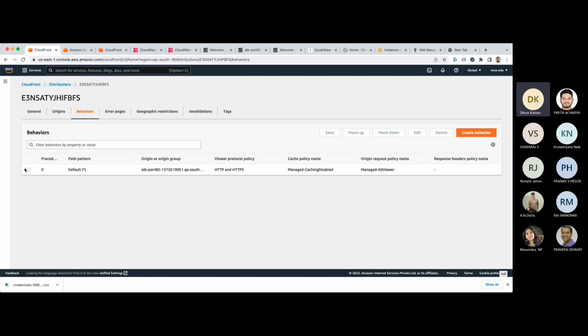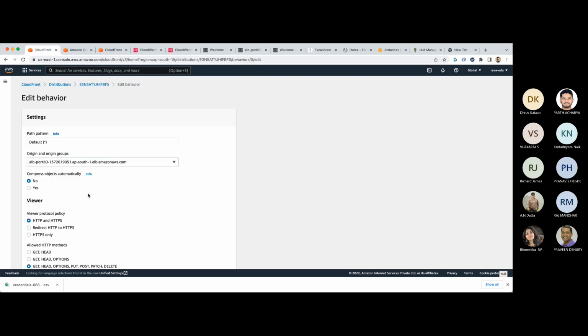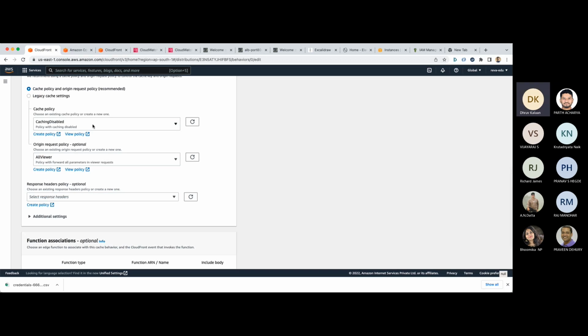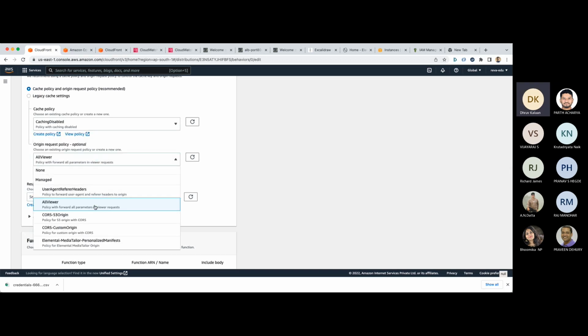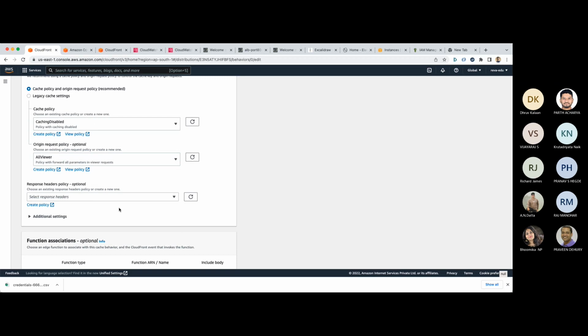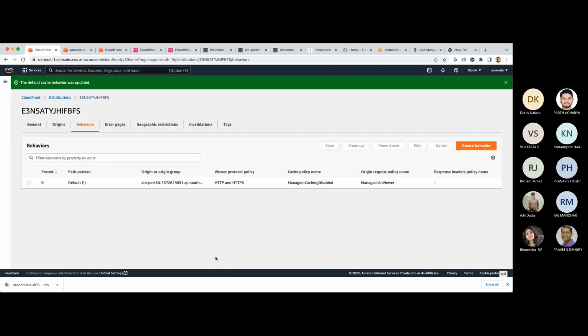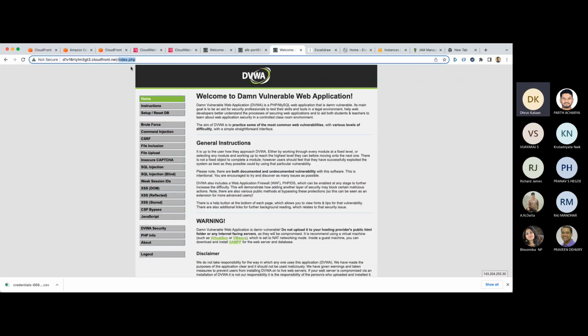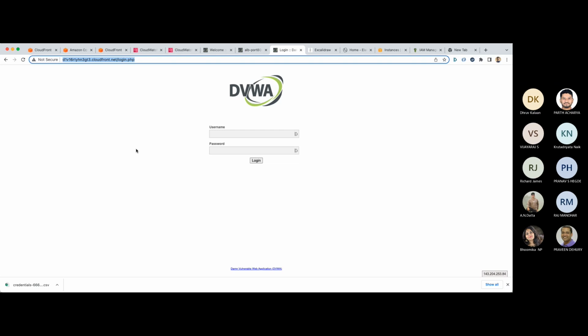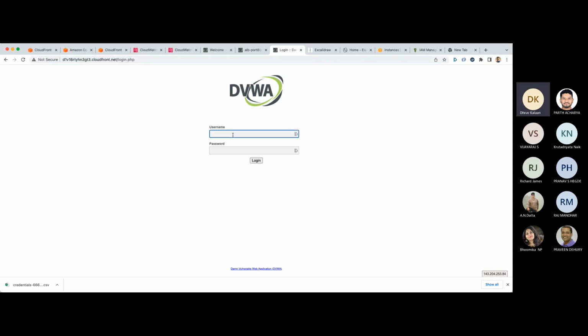So the two changes I've made would be select caching disabled and select all viewer policy over here. What this would do is, it would forward all parameters, whatever is there in the viewer request. Just save this. Let's go back to our distro, and once this is deployed, it will take about 2 to 3 minutes to deploy. Just check if this is working now or not.